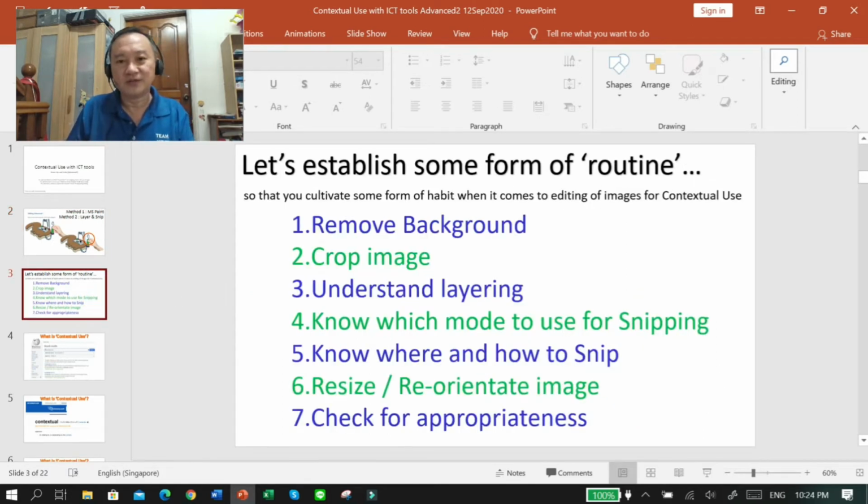Sometimes you need to know certain steps, like what do I have to do in step 1, what do I do next, and so on. So maybe this is just a suggested set of steps for you to follow when you edit images for contextual use. The first step is, assuming that you have searched the appropriate image, you copy and paste it onto the white canvas of the PowerPoint. The first thing that you need to do is to remove the background.